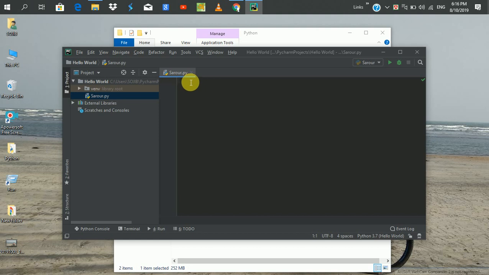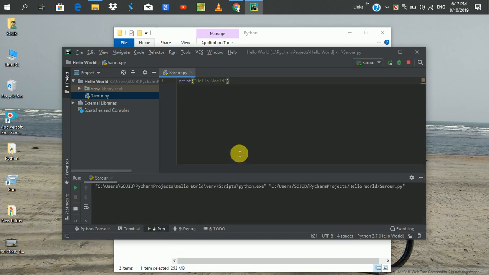to ensure that PyCharm is working perfectly. Let's make a program. We type hello world. Now run it. We can see hello world is printed, so PyCharm is working perfectly.